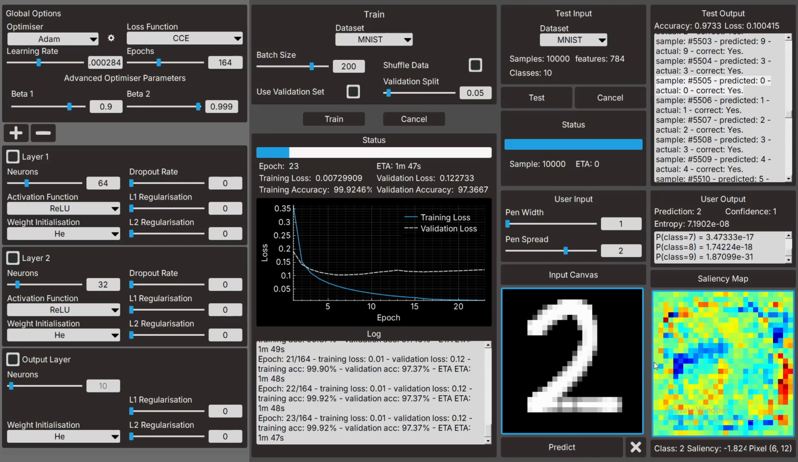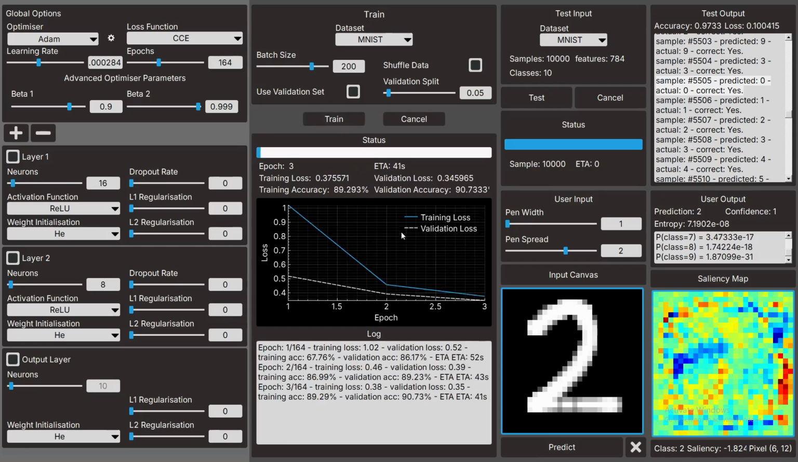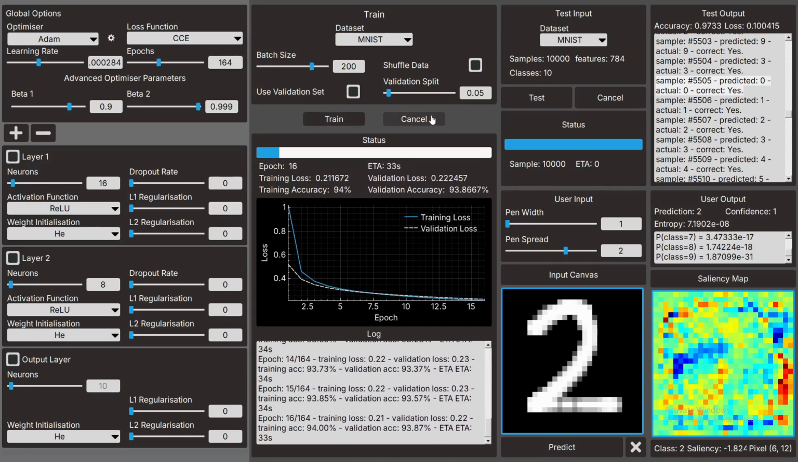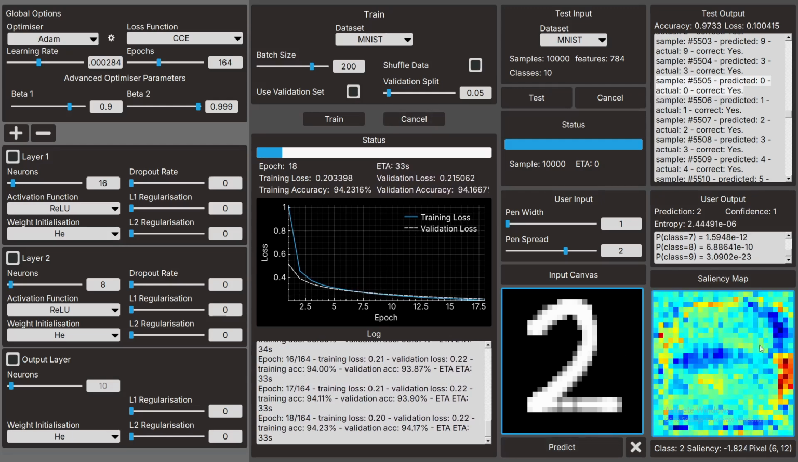Now what's interesting from just playing around with this program is that I found that more complicated networks have a less understandable saliency map. A smaller network. Let's try just 16 to 8, and I'll train it for a little bit. Now it might not get us as good accuracy, but if I predict this, you can see that the saliency map is starting to look a bit more, it's not really looking like a 2, but you can see there's some kind of pattern going on in it. So that's one of the things that I've found interesting from just playing around with this.